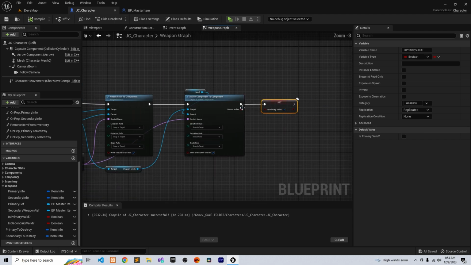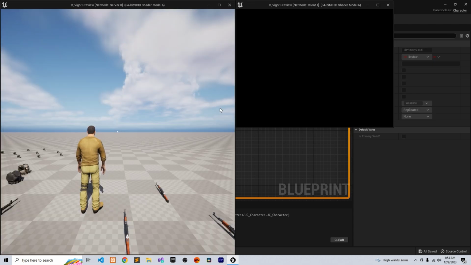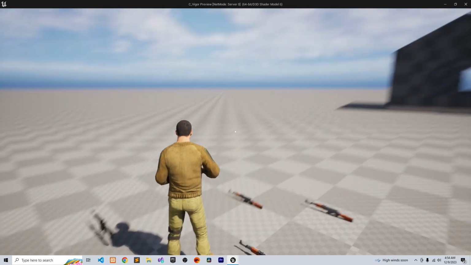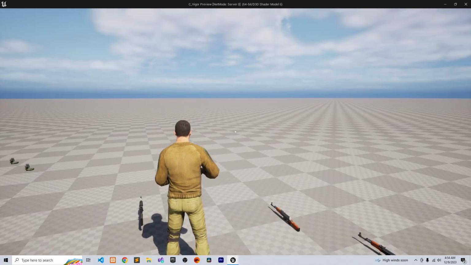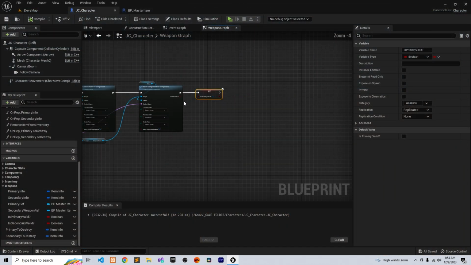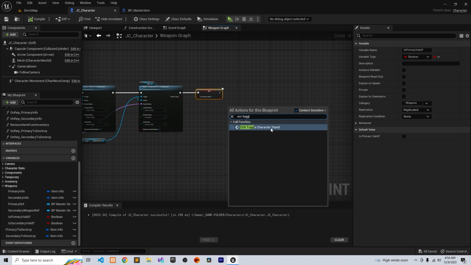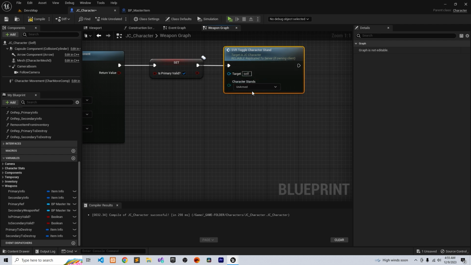And then I have a function that I've created that sets my character stance. So you see it went from idle to holding the weapon. I believe I call it server toggle character stance, and I will show you what I did. And I'm going to set it to rifle.